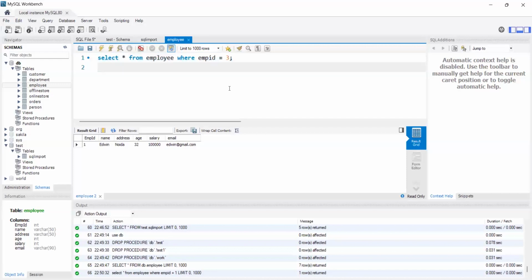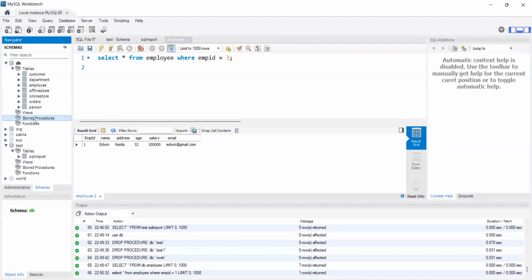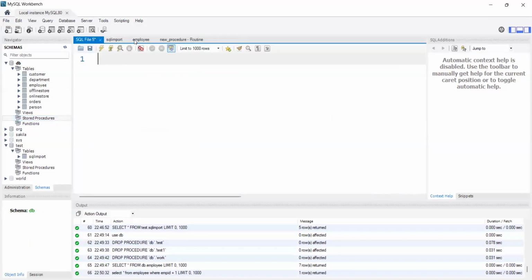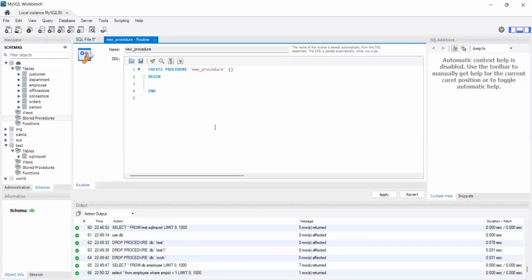So how can I do that? In my database I have this stored procedure option. If I click on it, here it is written create stored procedure. I will click on it. After clicking on it, this new tab will open. The tab looks something like this.